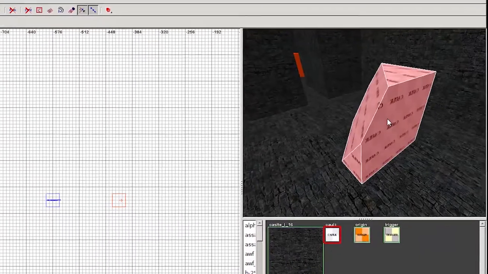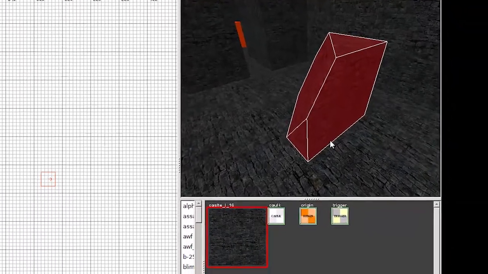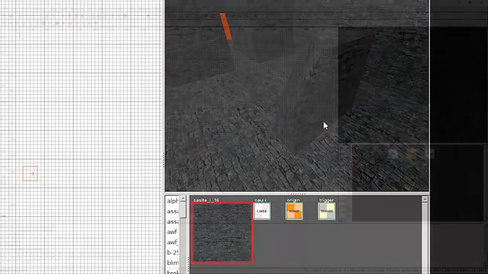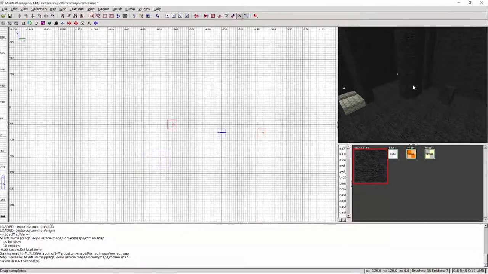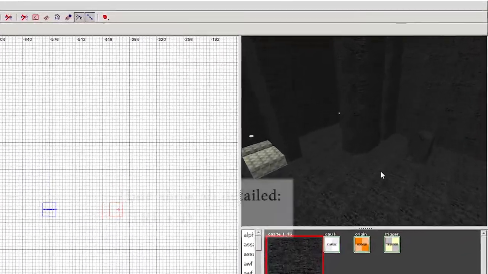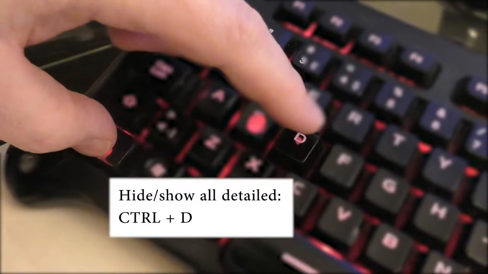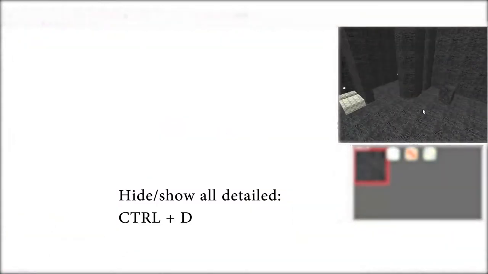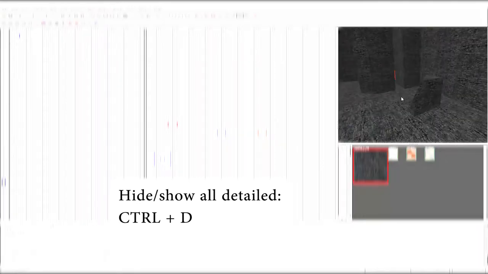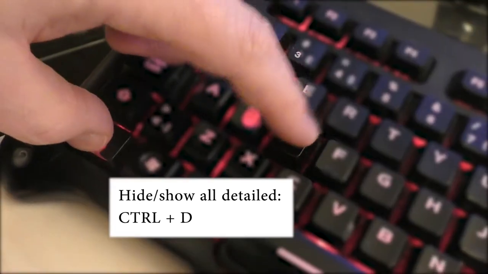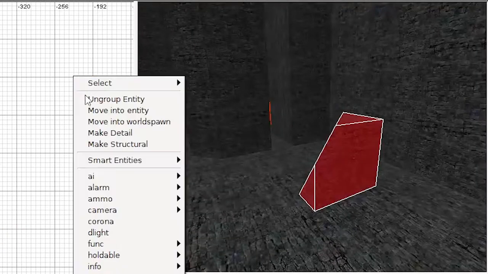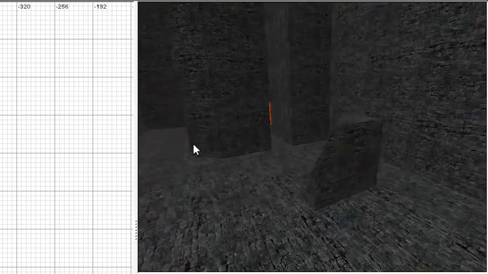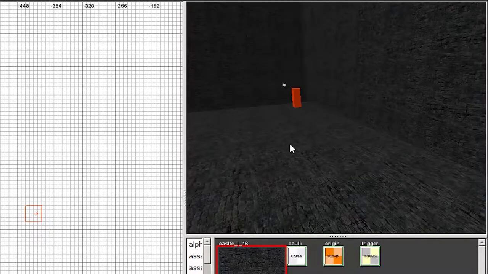Okay, let's move on. Give this one a nice texture. And then we're gonna check what is detailed. And the quickest way is to press control plus D on your keyboard, and you can toggle to see which structure is detailed and which is not. Turn everything into detail. That's the way to do it.